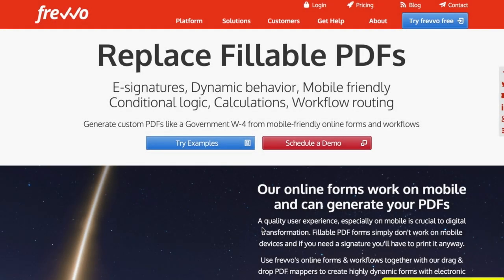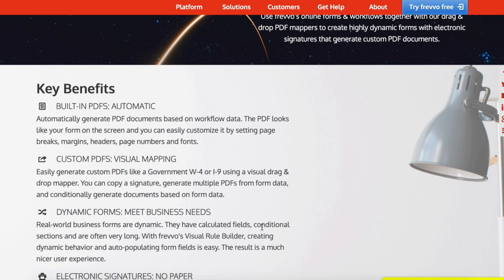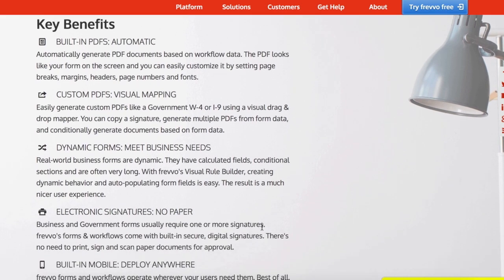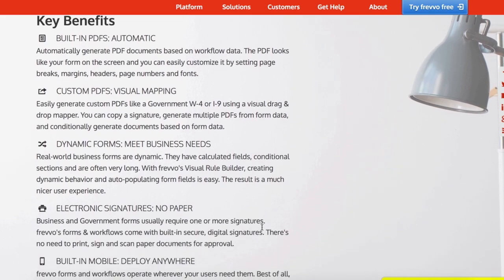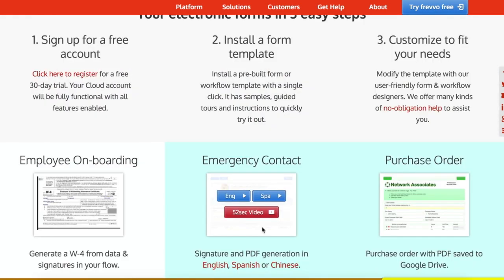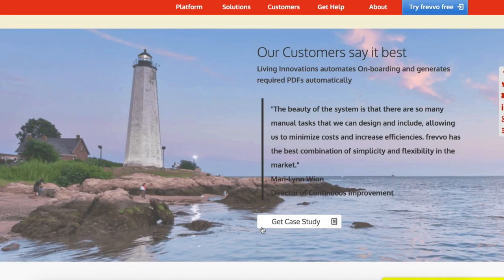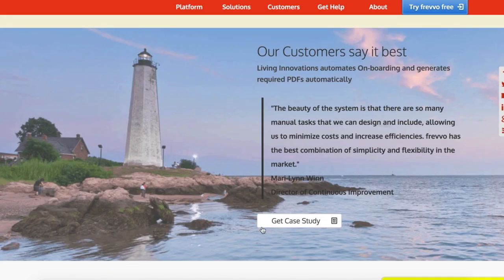Many customers use Frevo to automate workflows like employee onboarding. They love the advantages of online forms, such as dynamic behavior and built-in mobile, but need to generate a custom PDF, such as a federal W-4 or I-9. With Frevo, you don't have to choose. Let's take a look at how easy it is to create your own custom PDF documents from an online workflow.